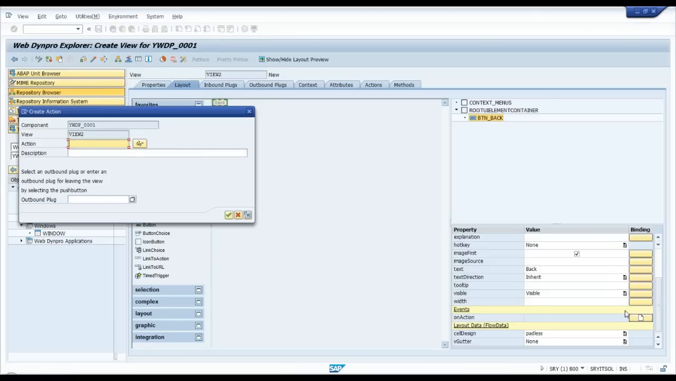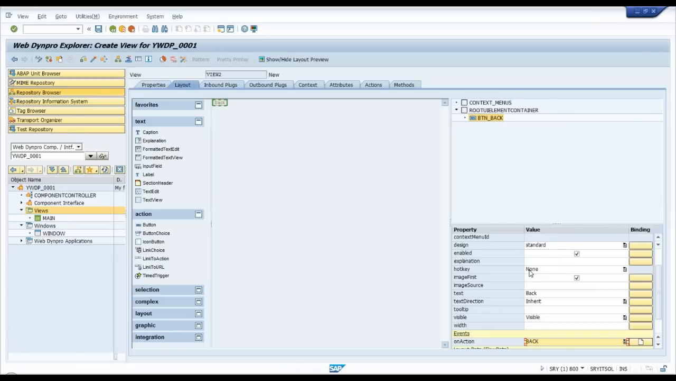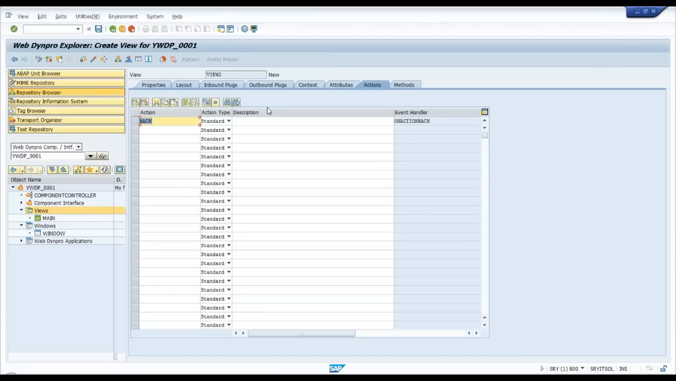So I click on create and provide the action name as back and click on OK. So now my action for the button has been created. You can also watch this action in the Actions tab. So when I go to Actions tab, I will be able to see that a back action has been created for me. So you can see a back action has been created.